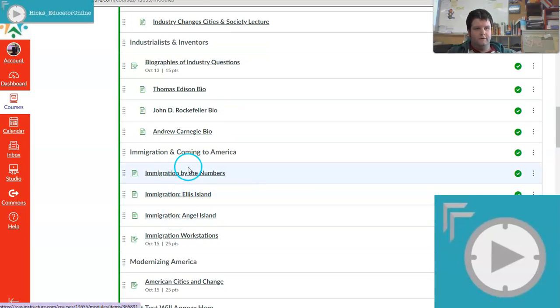Let's see here. The next activity that you have, this is a fairly large activity. It's on immigration and coming to America. There's several things here. There's immigration by the numbers, which kind of gives you some charts and math and statistics. Who's coming to America, how many, and when are they coming. The next two things go into more detail, looking at what is the process of going through Ellis Island, what is the process of going through Angel Island.